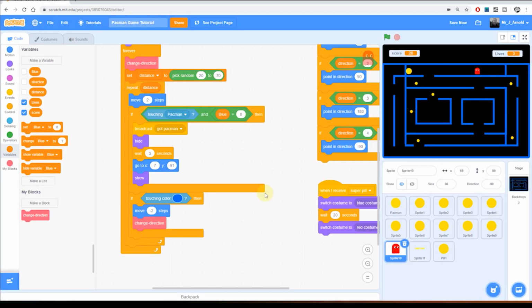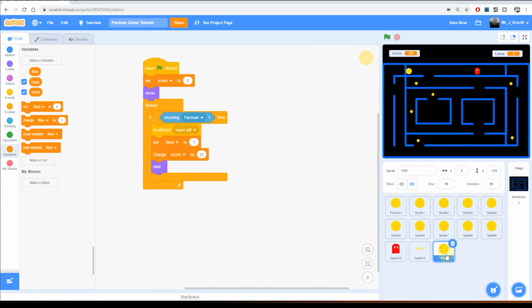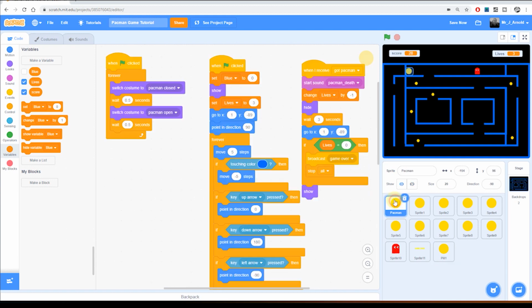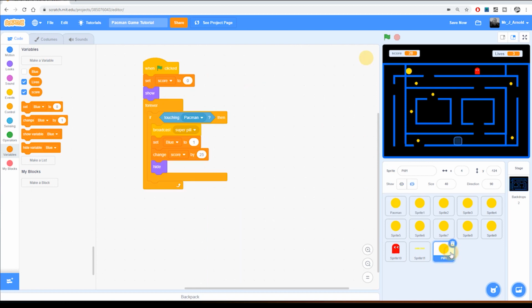So if we have a little look at what's happening here, in the Superpill code, we've got blue changing to 1. So Pacman has that superpower. Where is it that we are switching that superpower off? Well, so far, only one place, and that's the beginning of the Pacman code. So at the beginning of the game, that superpower is switched off. It's switched on whenever he touches the Superpill, but so far, it's never turned off.